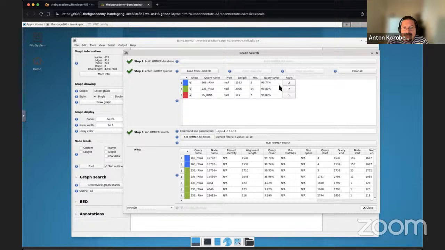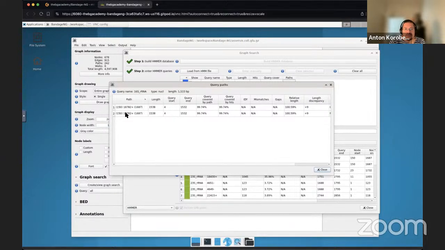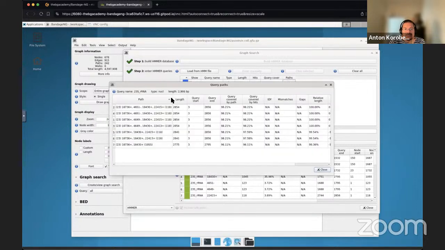Here we also have the reconstructed path for the particular queries. Overall, we can see the total number of hits and the overall query covered by the paths, and if you click here, you can see two different reconstructed paths. This one is just on the entire node, and this one contains multiple nodes as well.